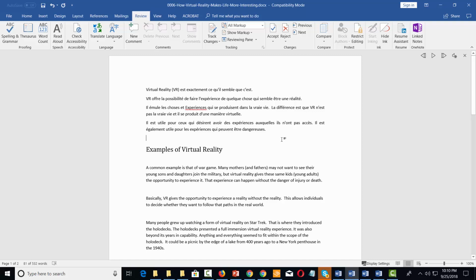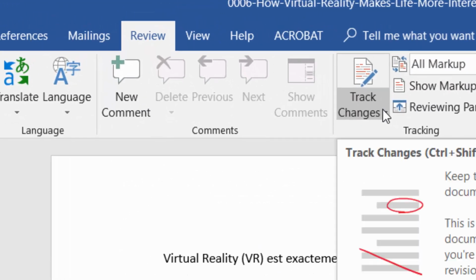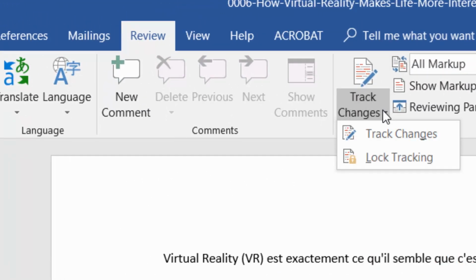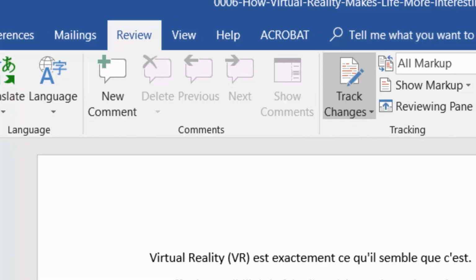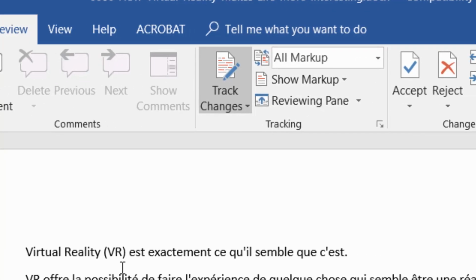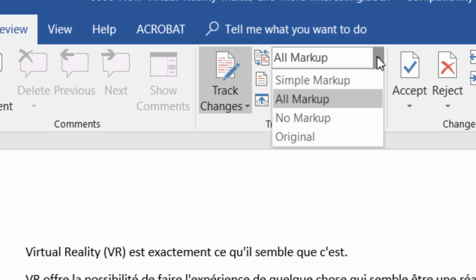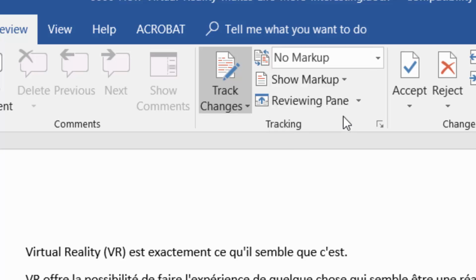So what you would do to start the process is you would come to the tracking area and then click Track Changes. This will keep track of all of the changes that are going to be made as you do them. Now, if you don't want the changes to be shown while you're working on the document, you can choose to have it so that only the original is going to show, or there would be no markup showing.